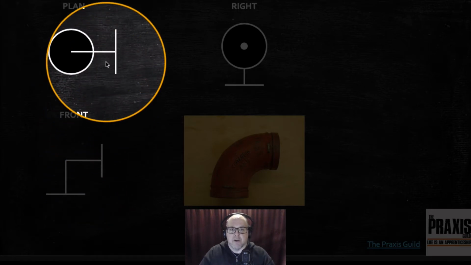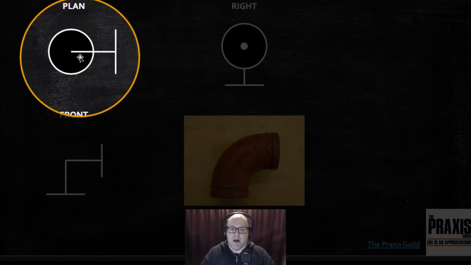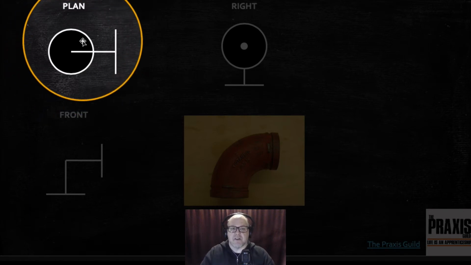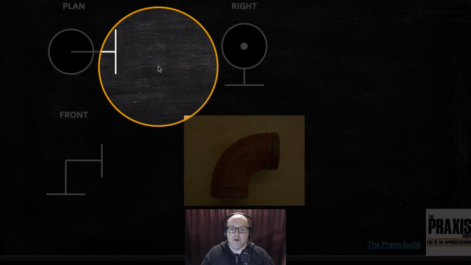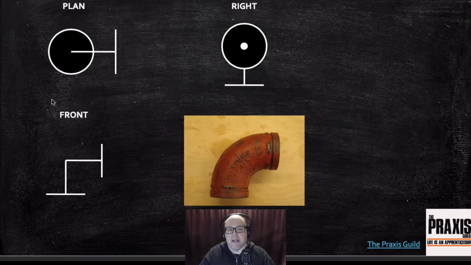Now, the plan view would be this, in the sense that if you were to hover above that 90 and look down on it, this is how it would be drawn. And then if you were to move to the right of that drawing and look at it face on, this is what you would see. Again, if you want to understand what these symbols mean, in the piping trades you would become familiar with these drawings. Maybe in a future video, I'll explain those as well.